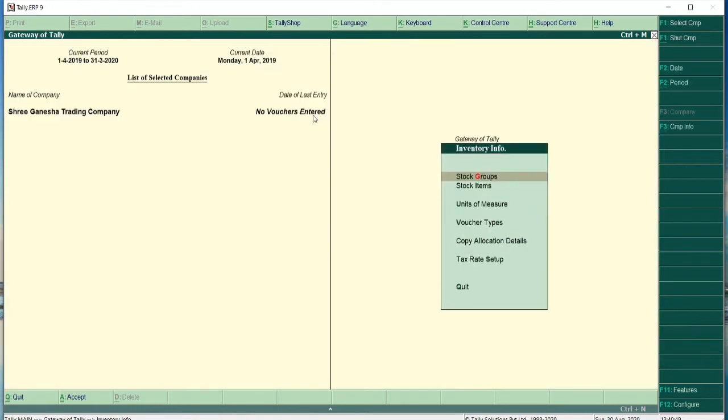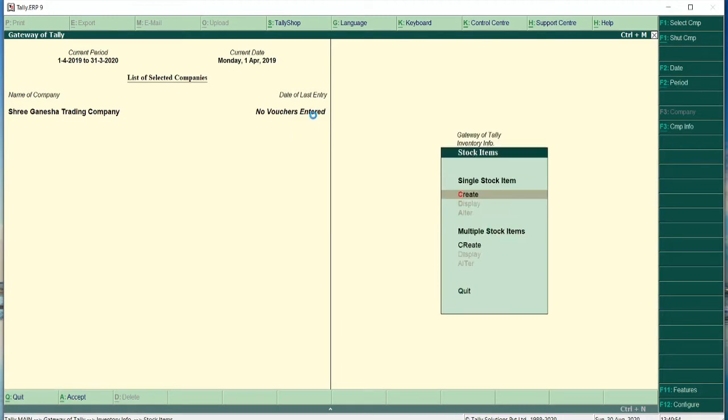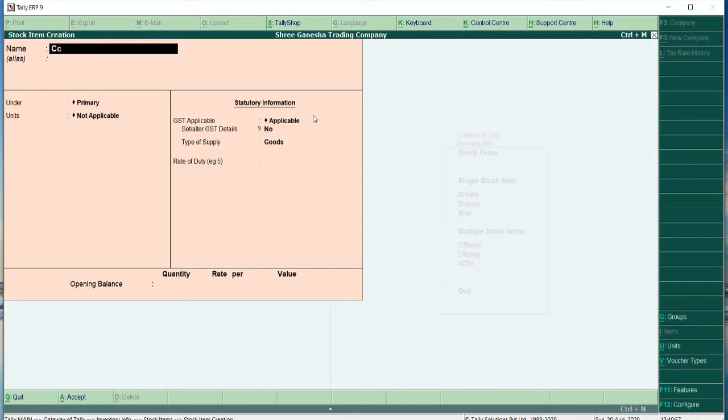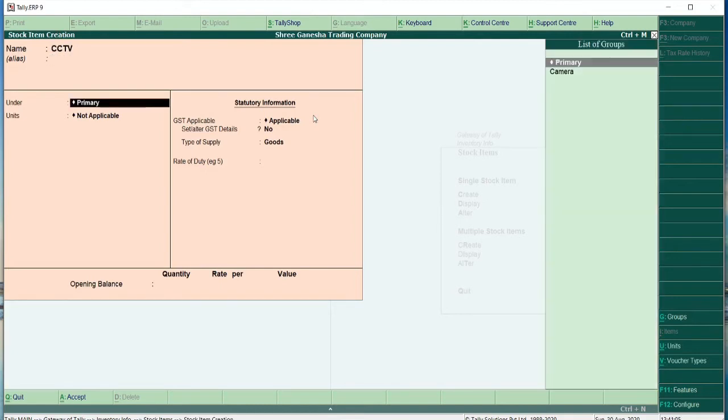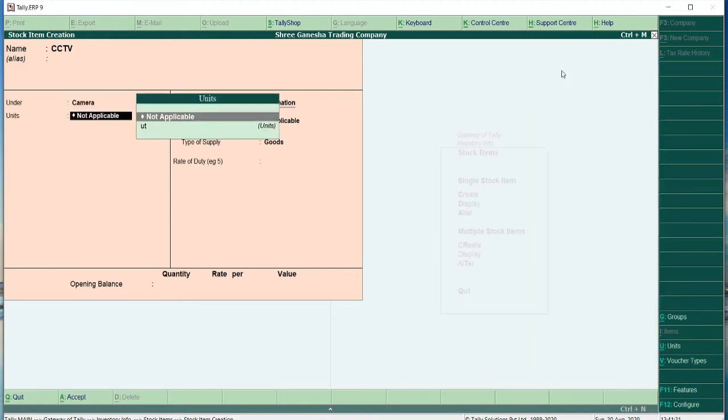The third one I am going to do is create a stock item. What is the stock item? It is CCTV, and after creating this CCTV as an item, you can see here in the list of groups, camera appears. This is what I have created before creating this stock item. So here I am selecting this camera. Here also you have to be very careful, you have to select UT. Again this UT is what I have created before the stock group.